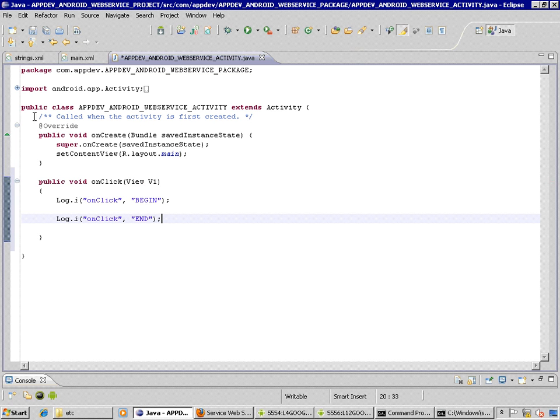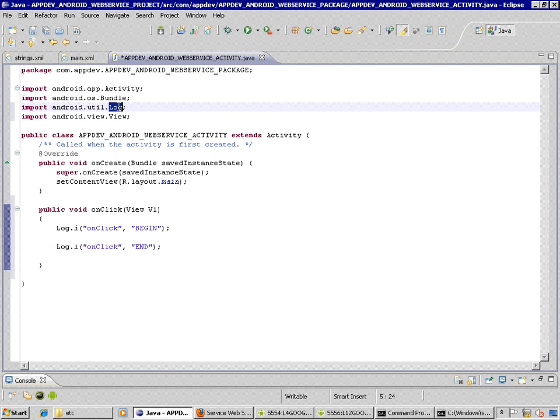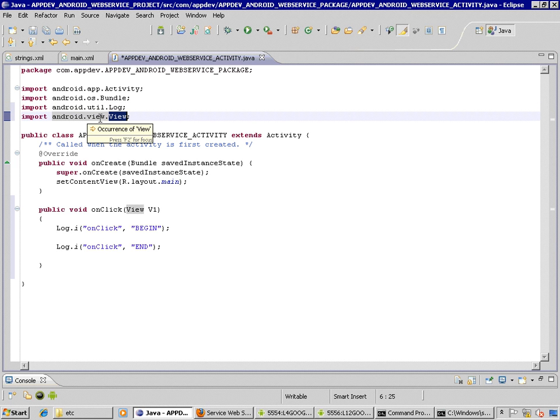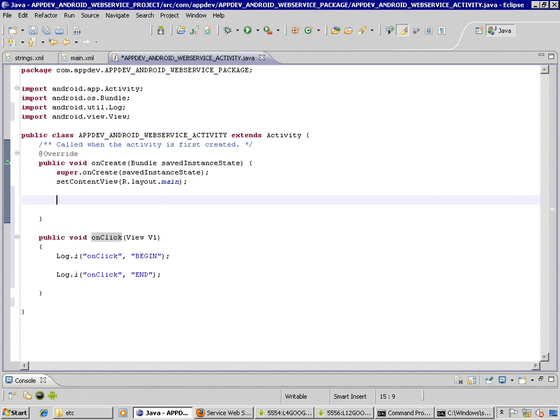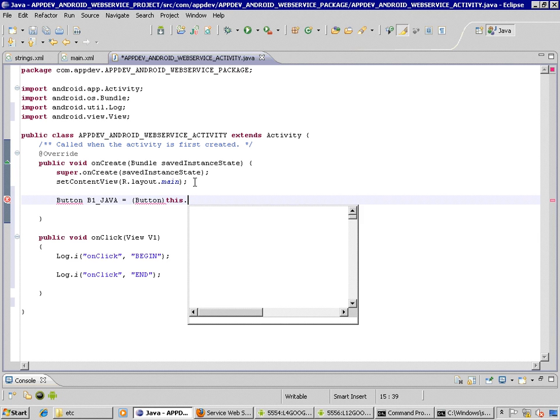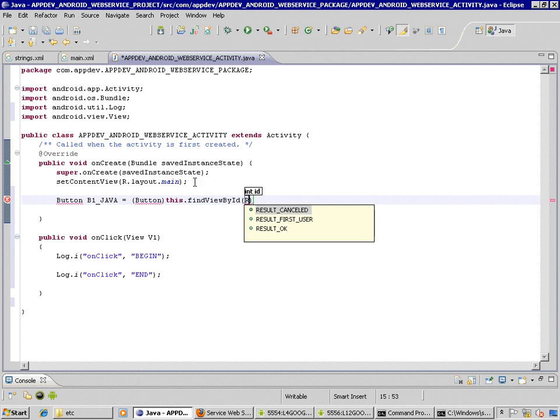So here's the basic app. We're importing the log file, also the definition of a user control, a view. The on-click event is going to display begin and end. So we have this button over on the XML Android markup language side. We also want one here. We'll use this magic find view by ID function.